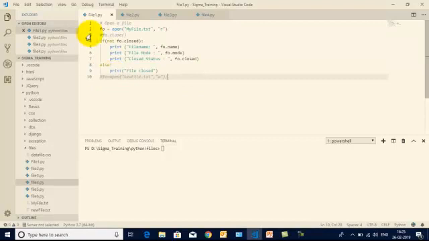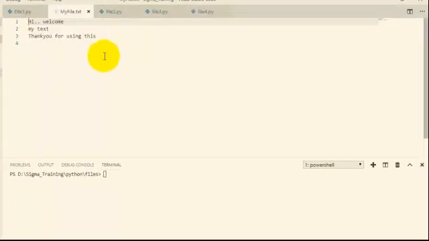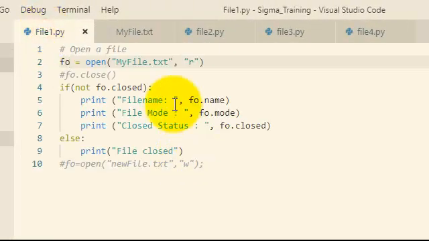Let us find in this program how we know the properties of the file. Here I have created a file named myfile.txt which has some information in it. I want to read the information of this file. So fo is our file object, where we open our file to know the content of the file. r is read mode. Check the confirmation of the file: if not closed, display the properties of the file, file name, file mode, and status of the file. Else we can say the file is closed.